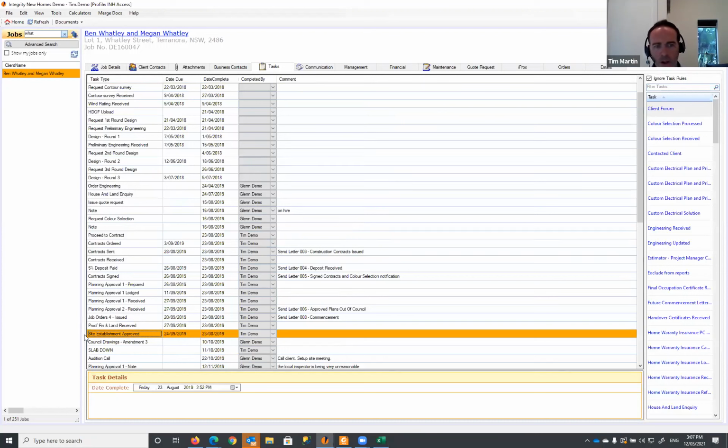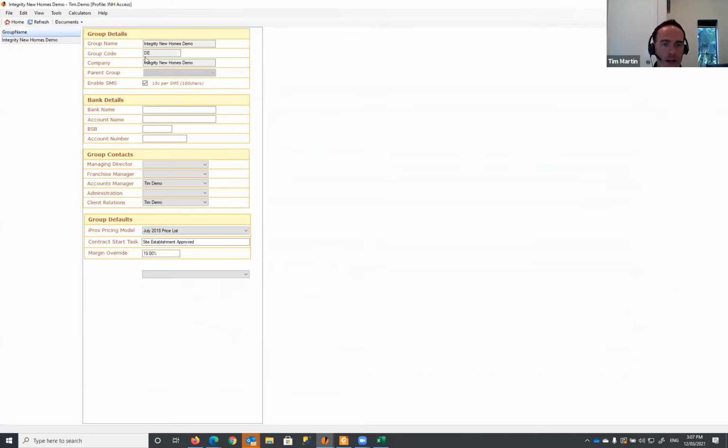Now, this contract start date, we have a look at the tasks now. By default, it's working off the site establishment approved task. Now, this is configurable per database. So if we go to the Tools menu and go to Group Edit, this is the contract start task here. So if you have another task that you prefer to use, you can change that here. This is our suggestion, and it is the default to use this site establishment approved.